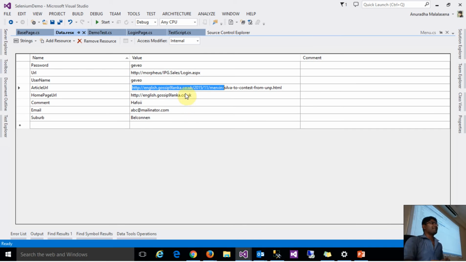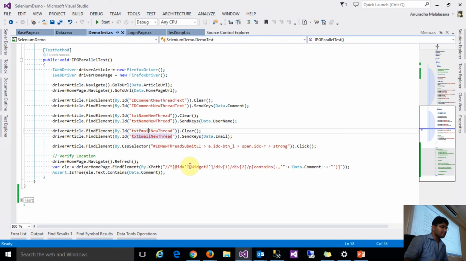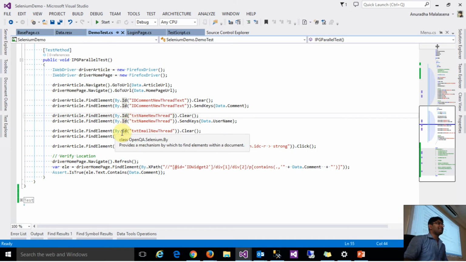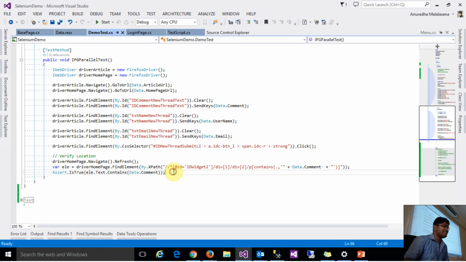I'm not so sure whether I should run it or not. So yes, here you can add whatever comment. I had a Happy comment and whatever email, and you can include the email. So what is happening here? This is the article. This is the home page. I am entering the comment on the article page and validating it from the home page. I wrote this way back, but hopefully, unless they have changed the site, it should still work.